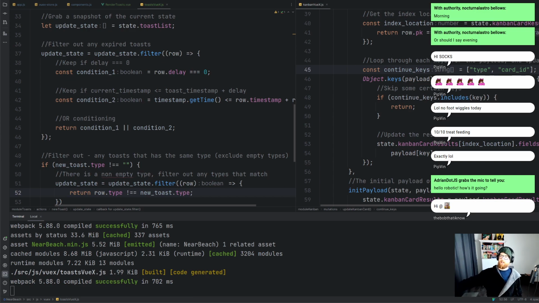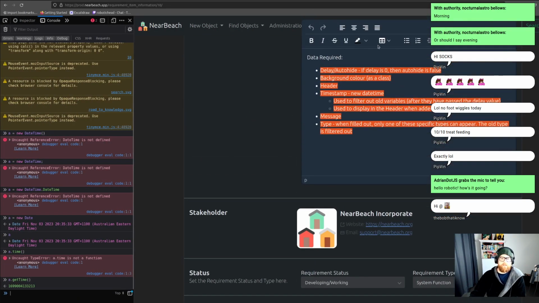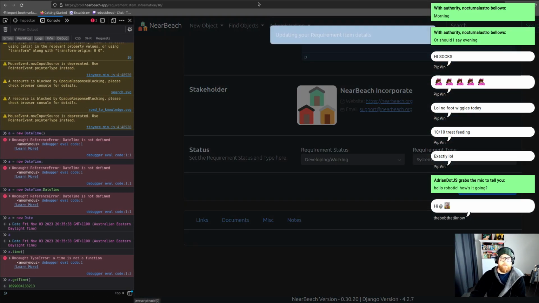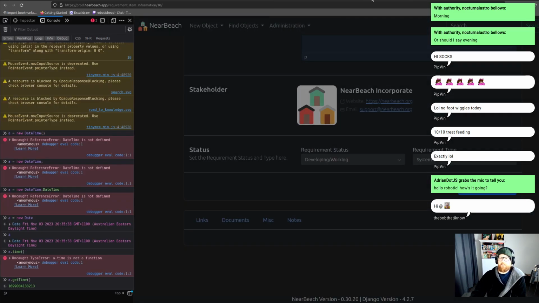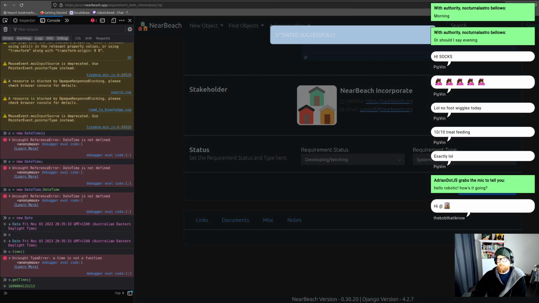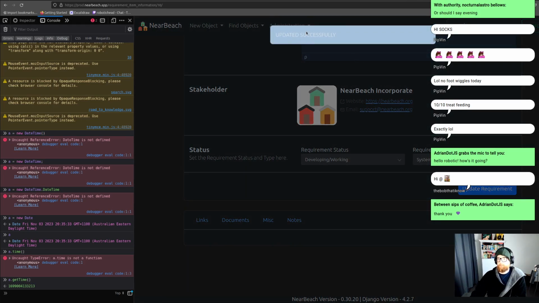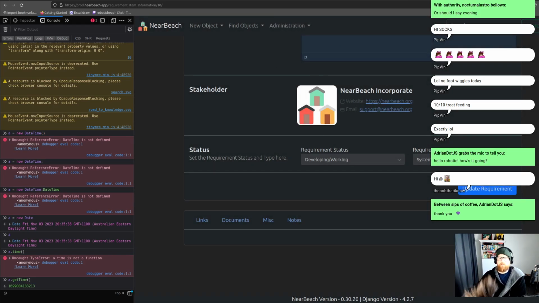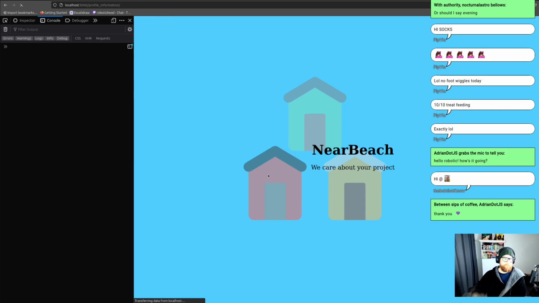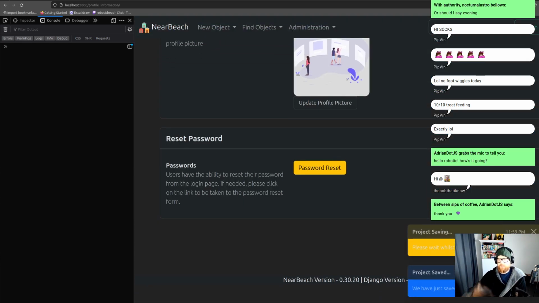There you go, Adrian. We currently are working on implementing toasts in NearBeach. Oh, I don't want to refresh that page. That's production. The idea is, if I hit update again, to replace something like that and actually have a proper toast down at the bottom. So like this. So yeah, we're just figuring it all out.